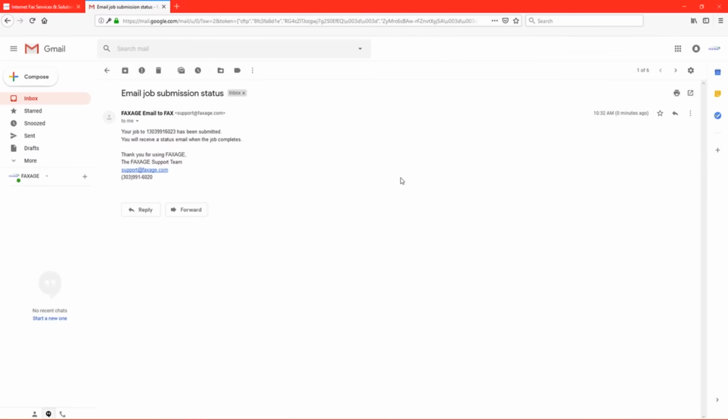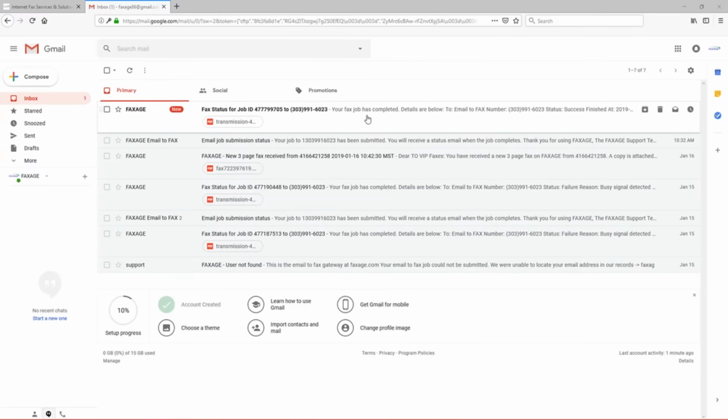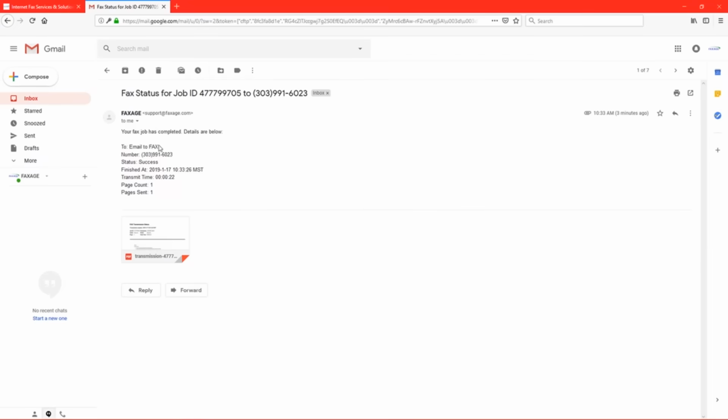If you go back to your inbox, you should immediately see an email job submission status email. This is just to confirm that we have received your job and that we are in the process of sending it. Once your job has completed, you will receive a second email notification. This email notification will tell you the number that you sent the fax to and the status of the fax, whether it was successful or if it failed.